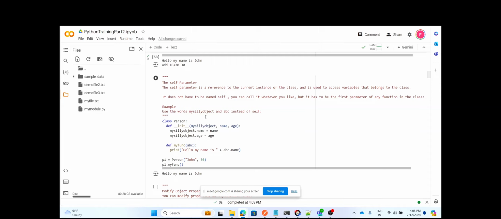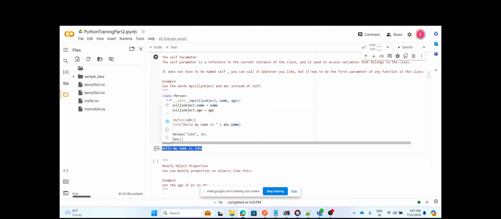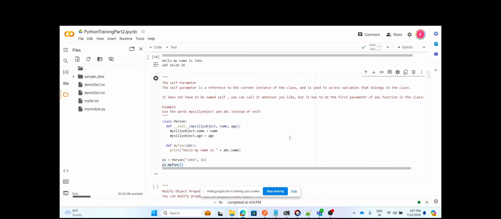And I already explained that you can give any name here. The self parameter is there. You are not supposed to pass this same as self. You can give my silly object. I have given any object name here. The first parameter it is going to treat as self, and in the function I have given abc for the first parameter. It has printed whatever print statement I have given. I have initialized my person object here, then I am calling my function here, and it is giving me the result.